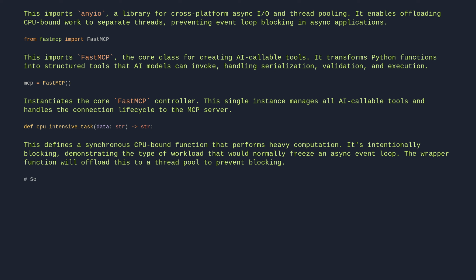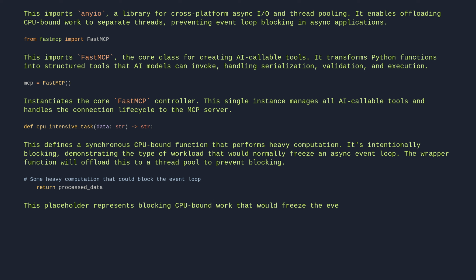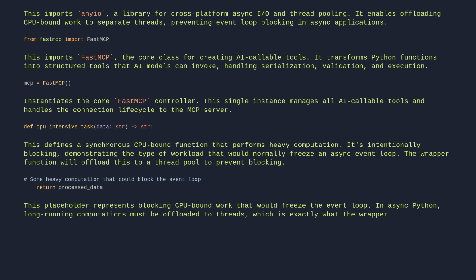Some heavy computation that could block the event loop. return processed_data. This placeholder represents blocking CPU-bound work that would freeze the event loop. In async Python, long-running computations must be offloaded to threads, which is exactly what the wrapper function handles next.